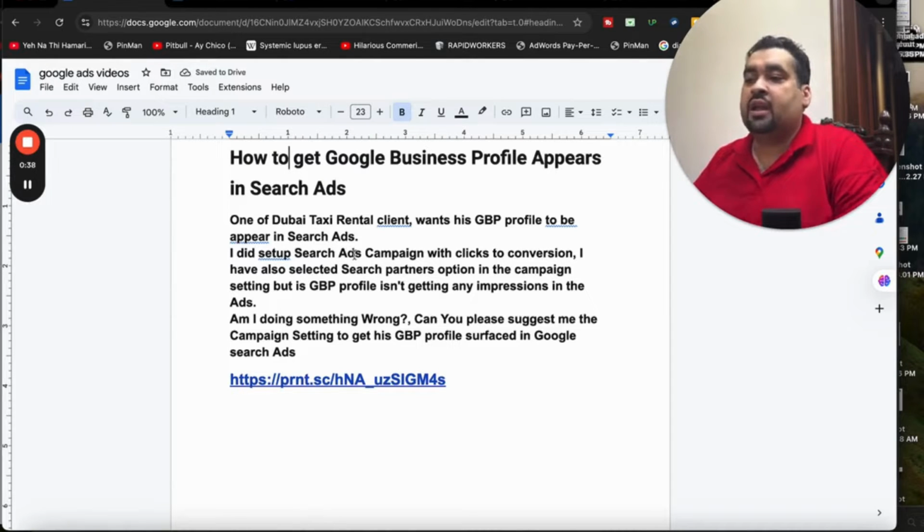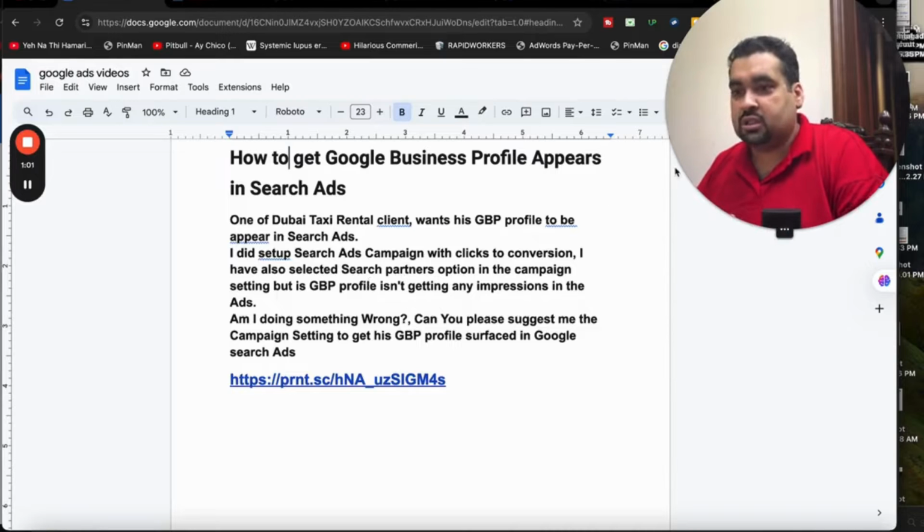One of my Dubai taxi rental clients wants his Google business profile to appear in search ads. I did set up a search ad campaign with clicks to conversions. I have also selected the search partners option in the campaign settings, but the Google business profile isn't getting any impressions in the ads. Am I doing something wrong? Can you please suggest the campaign settings to get his Google business profile surfaced in Google search ads?